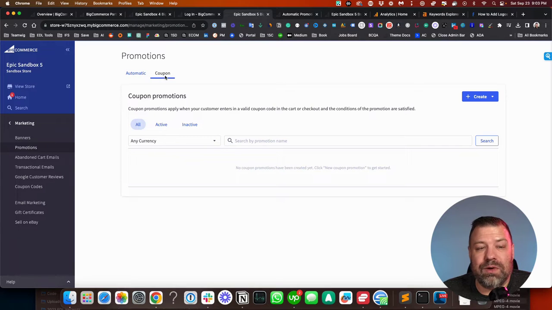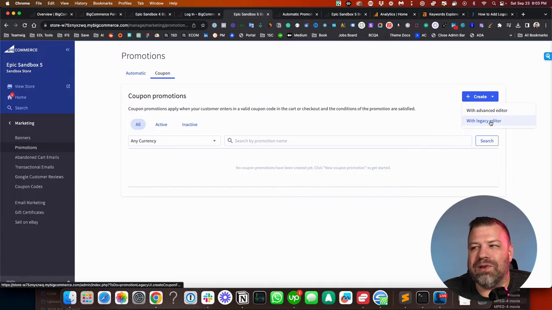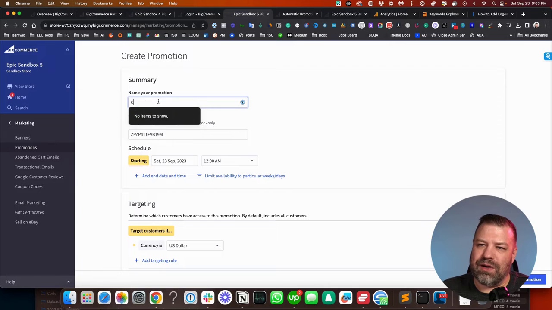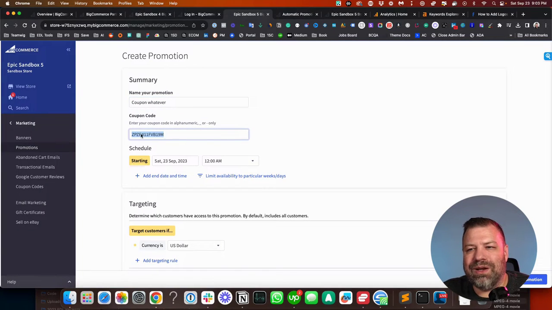So if you're wanting to do a coupon, you click on the coupon tab and you can see all the existing coupons that you have created or that I have not created. And all you got to do now is go to create, and you can create it with the advanced editor, which is the newest, latest, greatest, or the legacy editor, which is just a little bit simplified, right? So for most of you, just use the advanced editor. And what you want to do is come in here and name the coupon something so that you can remember what it is.